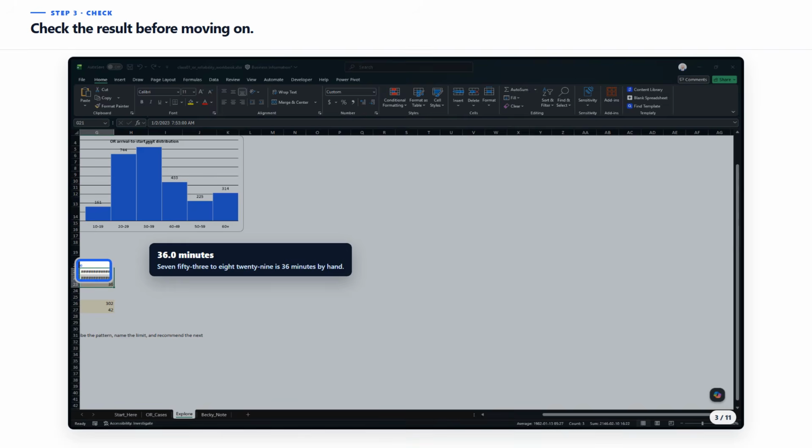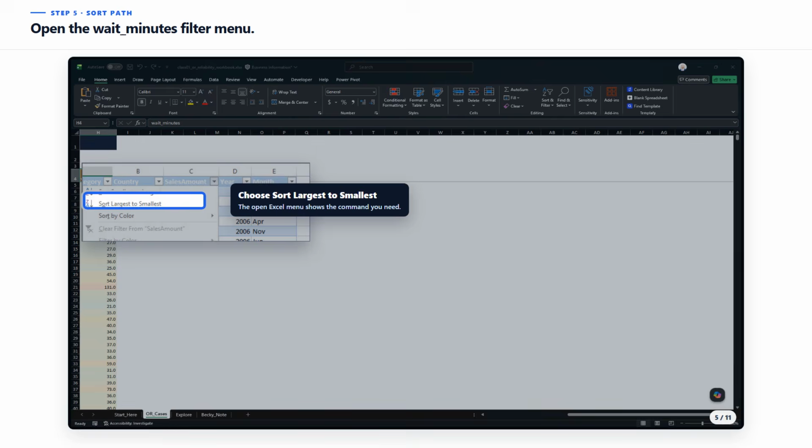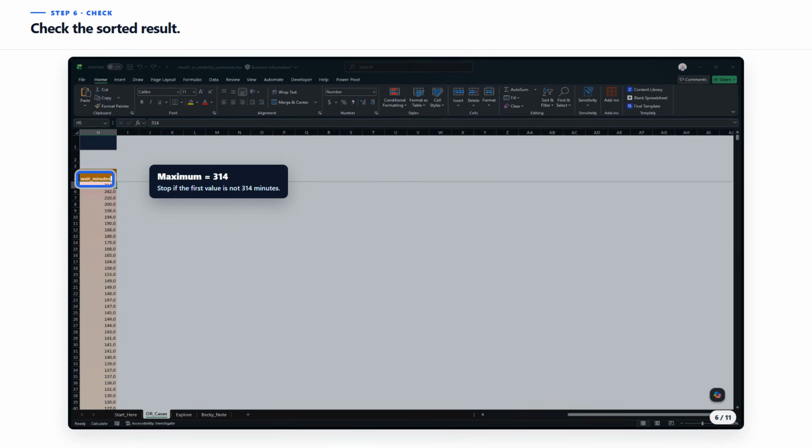Check one row before trusting the column. 753 to 829 is 36 minutes, and Excel should also return 36.0. Now open OR cases and select the first value in wait minutes. This column contains one calculated wait for each OR case. Open the filter arrow beside wait minutes. Find sort largest to smallest in the menu and choose it. The first value should now be 314 minutes. That is the maximum used in the class summary.